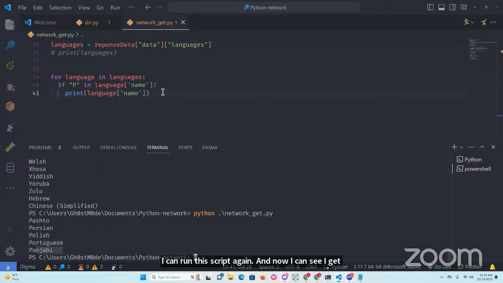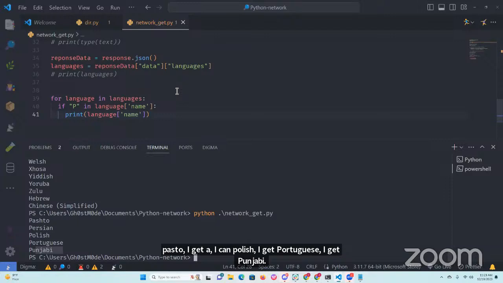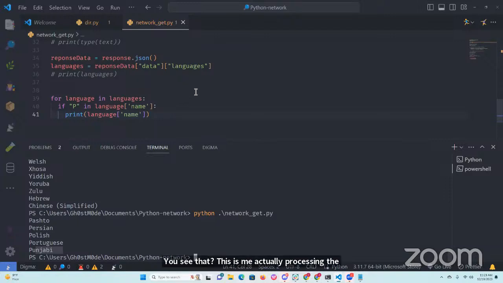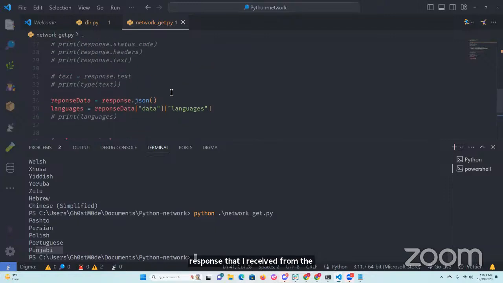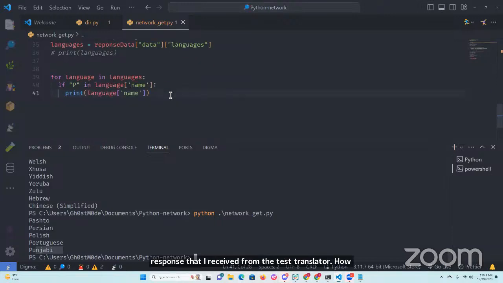You see that? This is me processing the response that I received from the text translator server. Any questions or confusions here? All right, guys. If there are no questions or confusions, then the last part is going to be the post request, which is going to be quite straightforward. Then I can bring the session to a close.